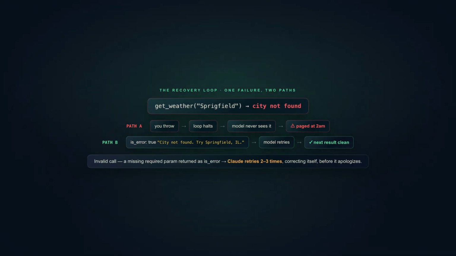And it's not just network errors. When the model's tool call is invalid, a missing required parameter returned as is_error, Claude will retry two or three times, correcting itself before it gives up and apologizes. Return the failure, make it actionable, and the model does the recovery.